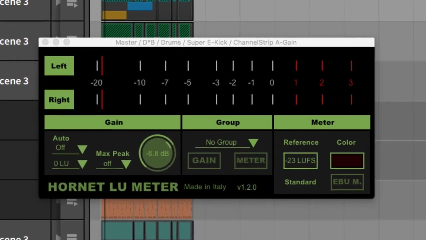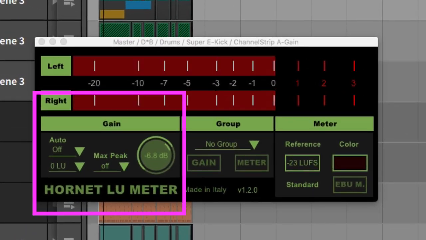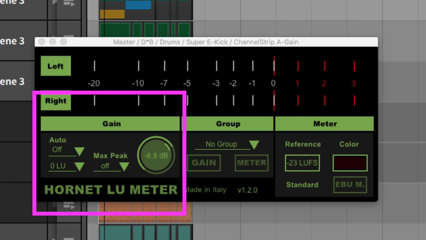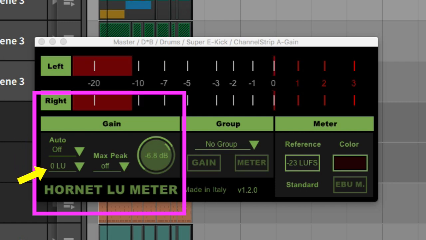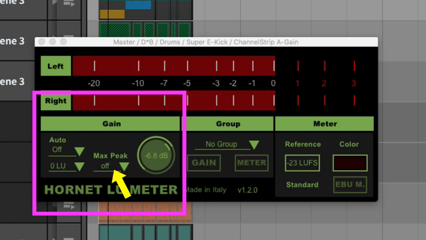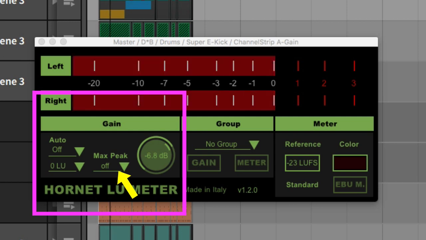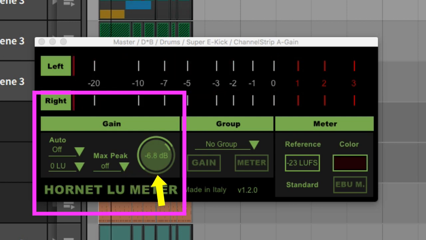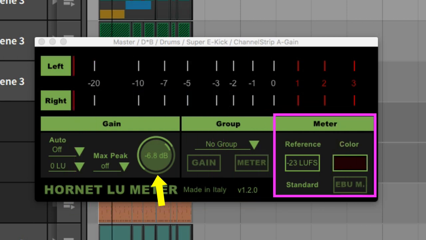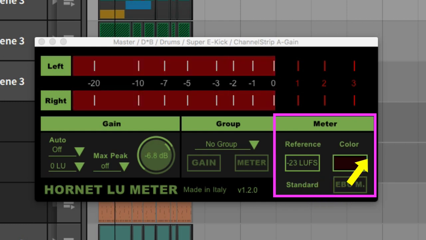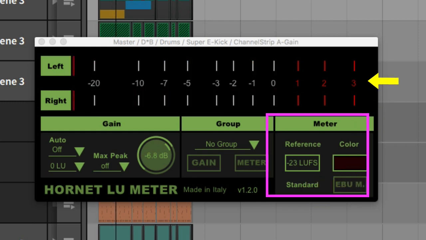For example, on the left side we have the gain section where the main purpose is to adjust the volume. We have an option to set the measurement algorithm, an option to set an offset to the reference value, the max peak option to set how big our maximum volume peak can be, and of course a simple manual volume control. On the right side, we now have the setting for the reference value that we can freely choose, and a selectable color for the analyzer.